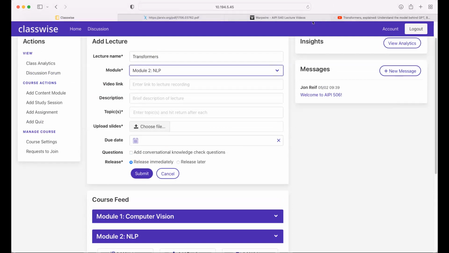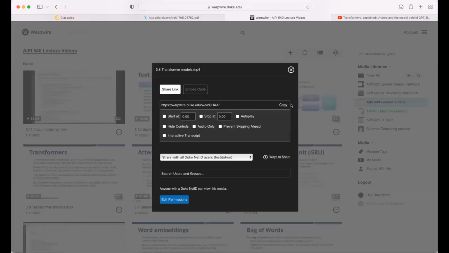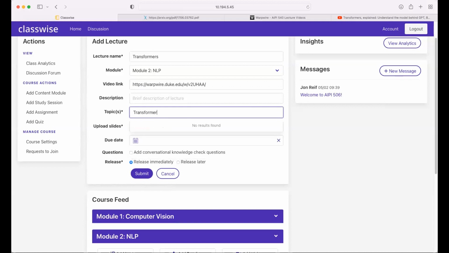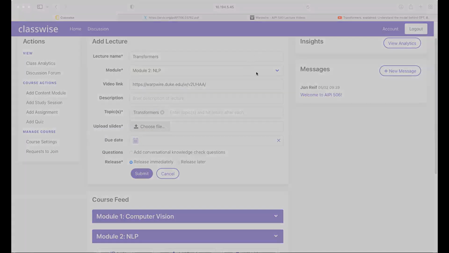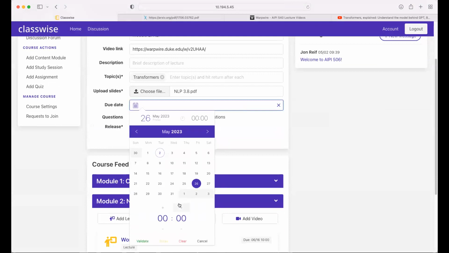I don't know if you're going to be able to see this when I flip tabs or not, but I'm going to go to WarpWire, and I'm going to grab the link to my lecture video on transformers. Put that in here. Topic: transformers. And then I'm going to upload my lecture slides here. Okay. And we'll set a due date here.